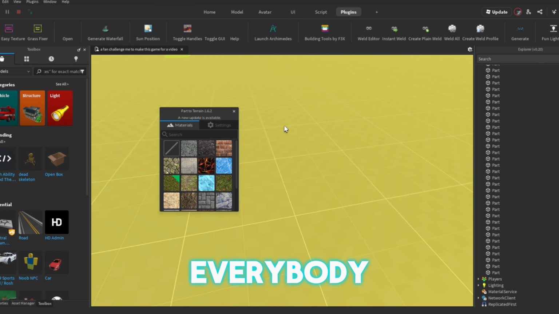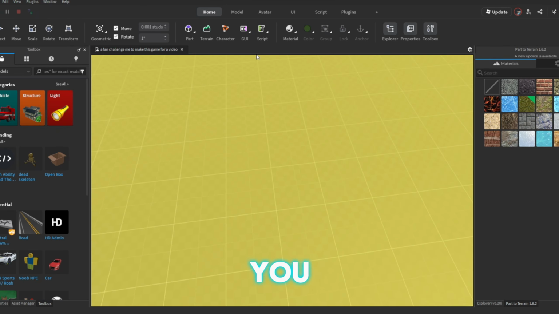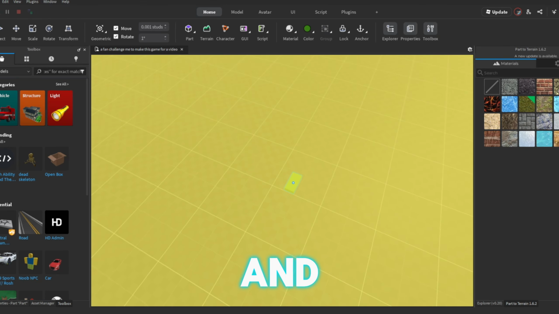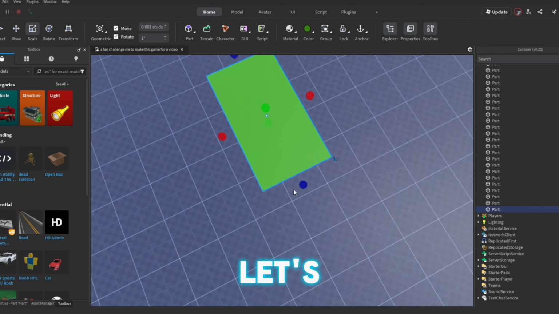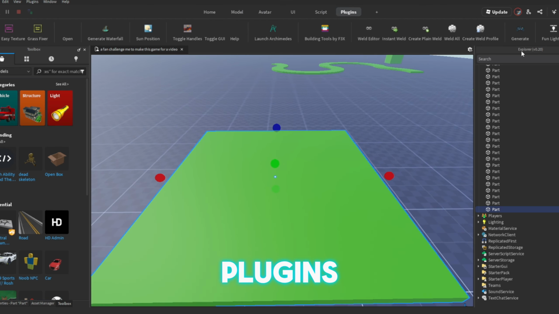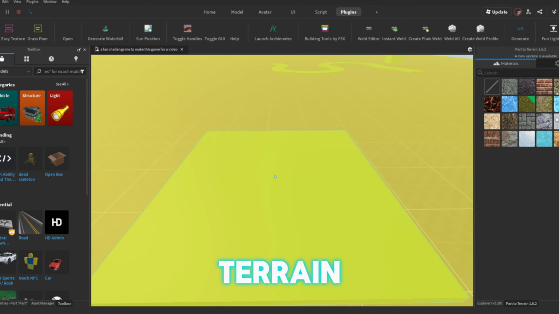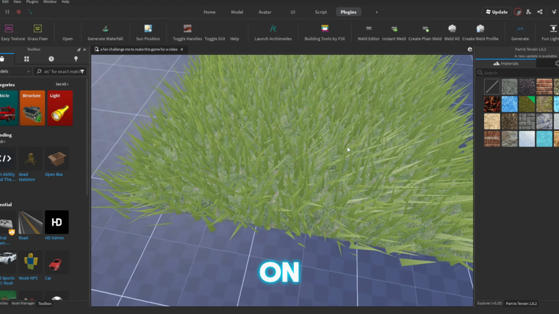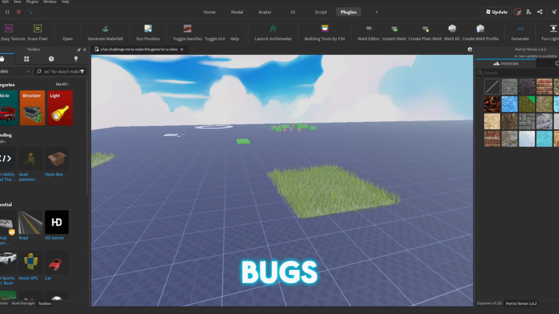Next is part to terrain. I think everybody also knows what part to terrain is. Basically, let's just say you want to make some terrain, and instead of it being all over the place, you just want it to be, let's just say, this square right here. So you go ahead and go into the plugins and you pull out part to terrain. You pick what terrain material you would like. I'm just gonna do grass, and then you go ahead and click it on it, and it should turn to grass. There might be some bugs, but we'll see.